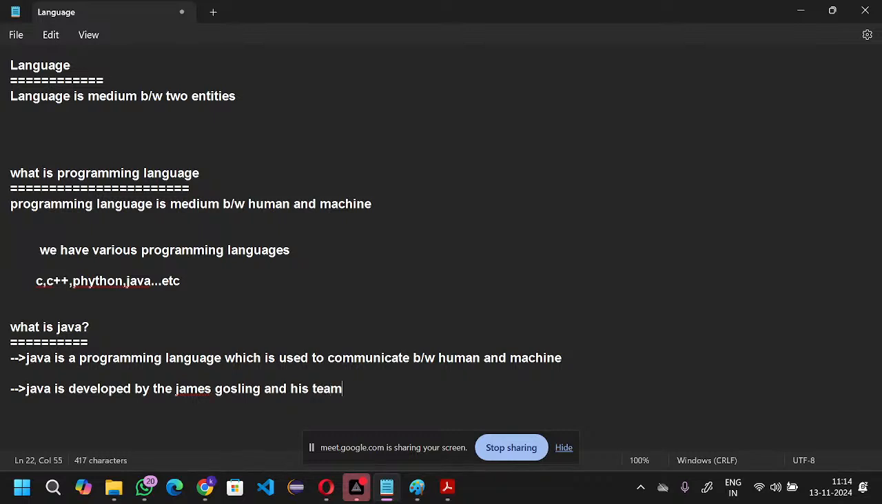Generally, if you read previous books, they say the father of Java is James Gosling. So I would say Java is developed by James Gosling and his team in the year 1991. The company name is Sun Microsystem.